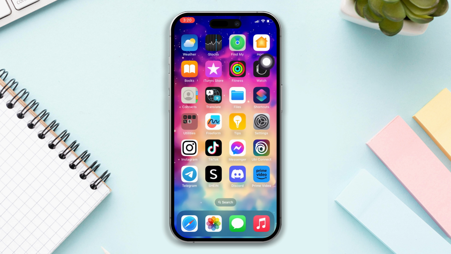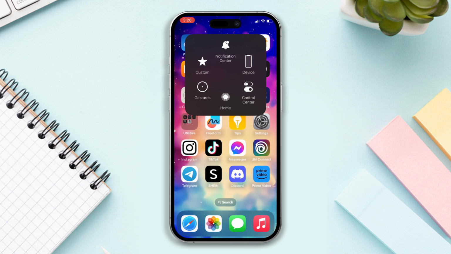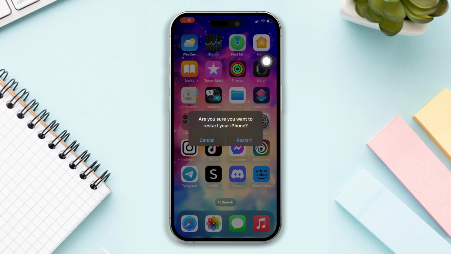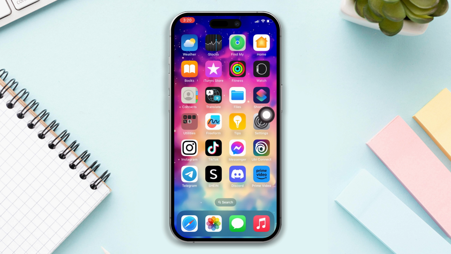Solution 3. Try to restart your device. This can sometimes fix minor software glitches with your device's operating system. After restarting, check if your problem is fixed or not, and try the last solution.